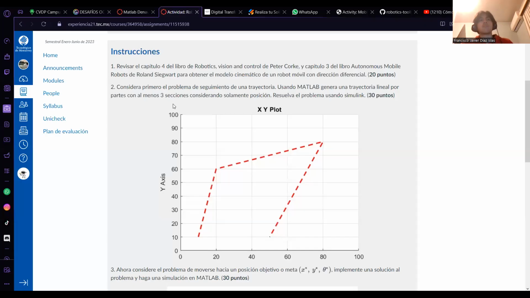Okay, so the next point is to consider this trajectory first, and use MATLAB to generate a linear trajectory with at least 3 sections considering this position, using Simulink. So let me share.